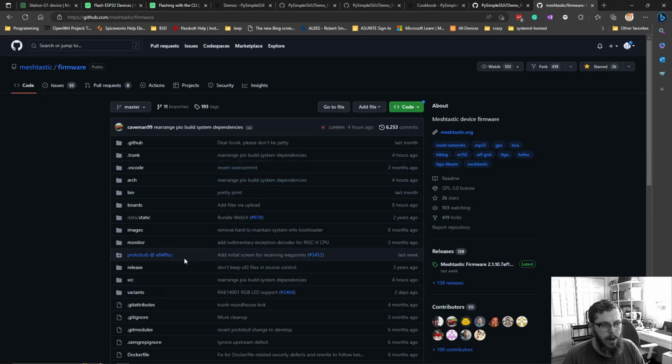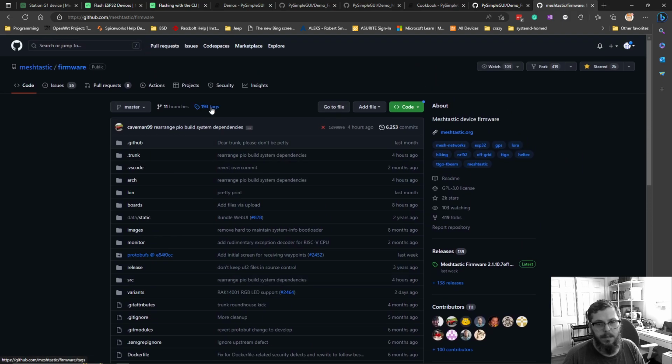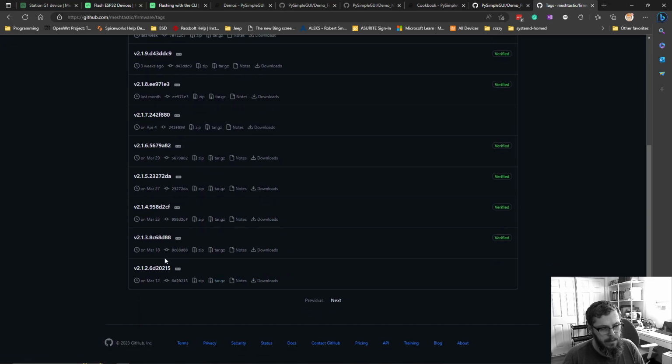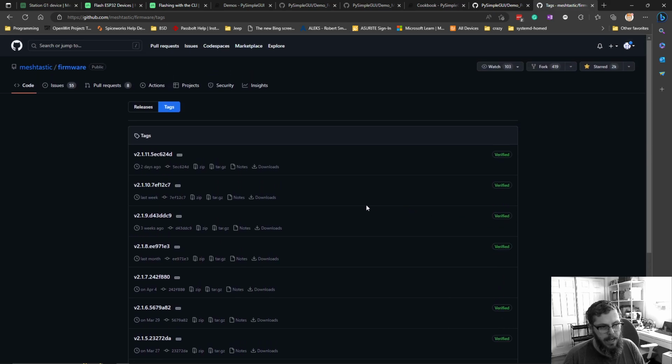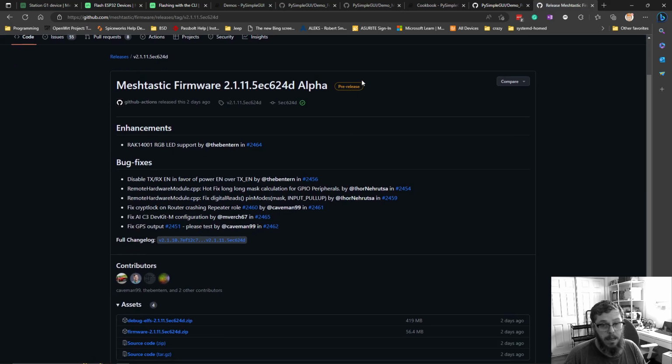So when you hit firmware, everything in Meshtastic is tagged for certain releases. So you'll just go to tags, and as you see here, they'll have verified and unverified tags. Okay, so look at that. There's a new firmware verified 2 days ago. So maybe you want to play around with the new stuff. So let's go there. It even lets you know.